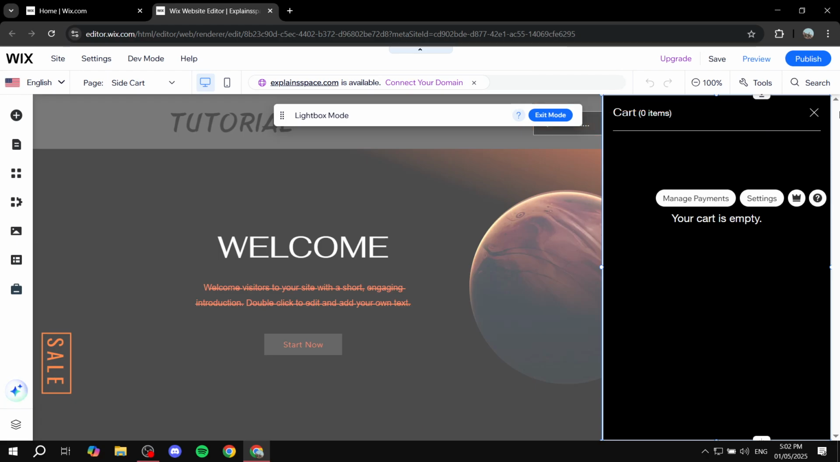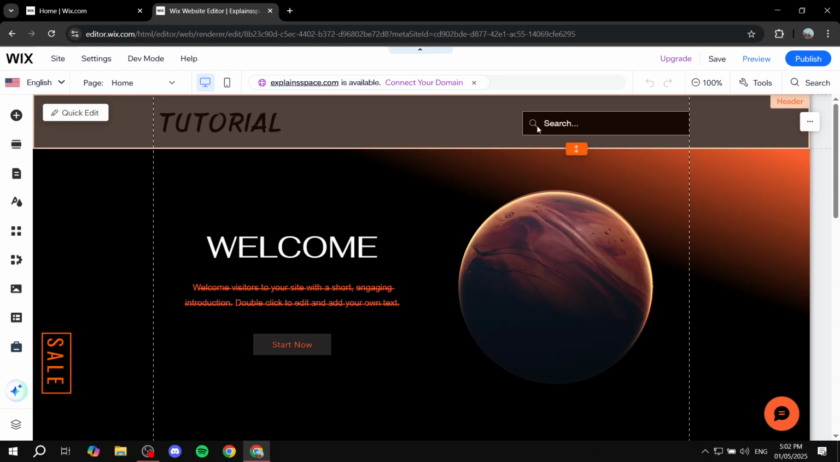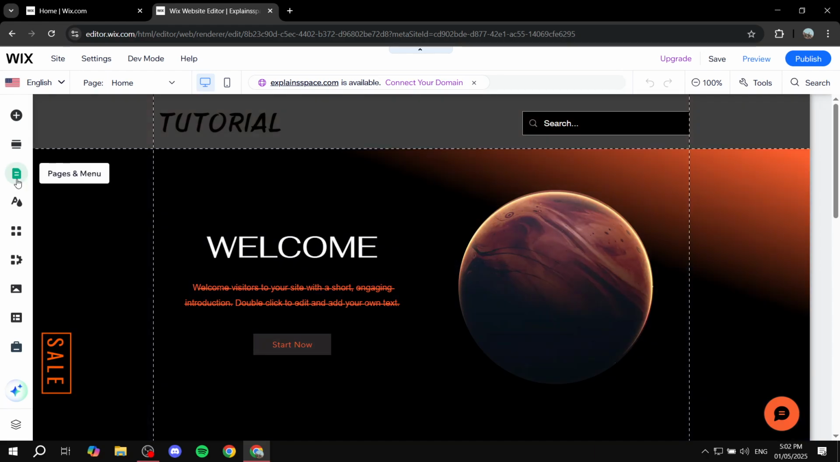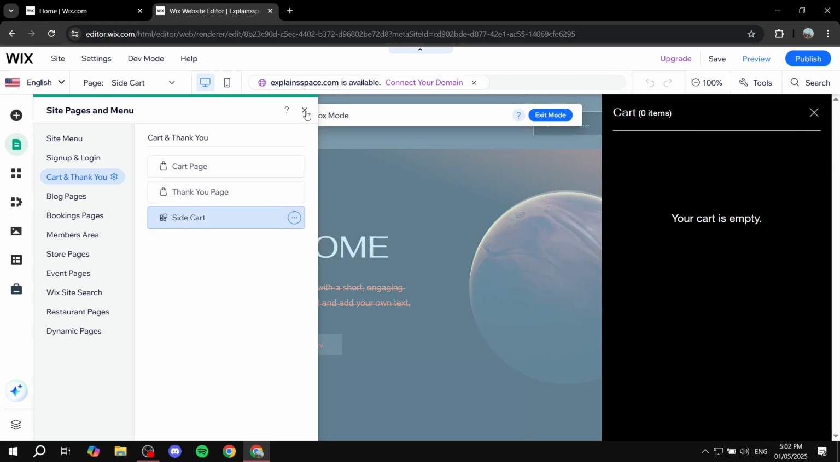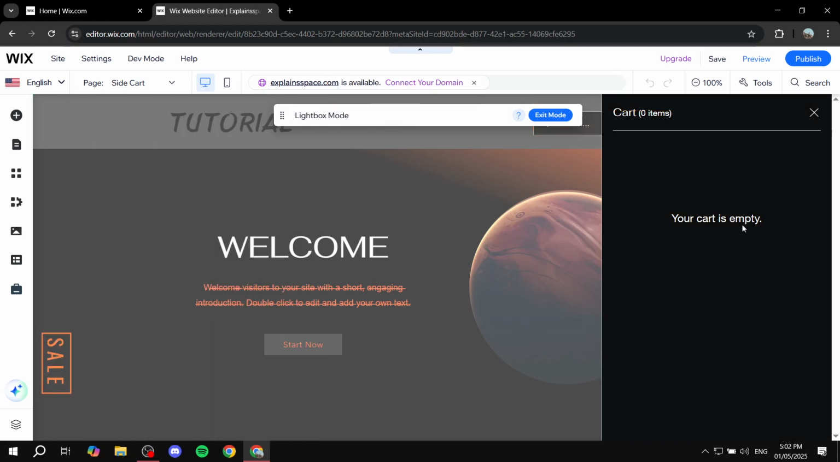Okay, let me just do that again. If you're confused, we can just go to pages and menu. Because I have it, I can just go to cart and thank you, and now I can just click on side cart. This should open up the side cart here for you as a preview, and we can start setting things up with it when it comes to design and other elements as well.